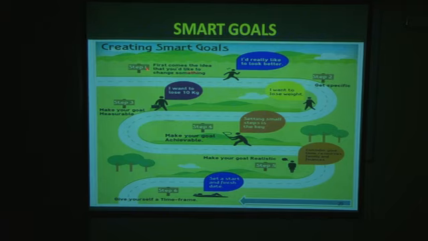Now, in creating SMART goals, we can have about 6 steps. It's a simple process that this diagram or this image has. The first step is, first comes the idea that you would like to change something. The very first thing is you want some enhancement in yourself, some betterment, some improvement. So that is the basic reason behind setting any goal.